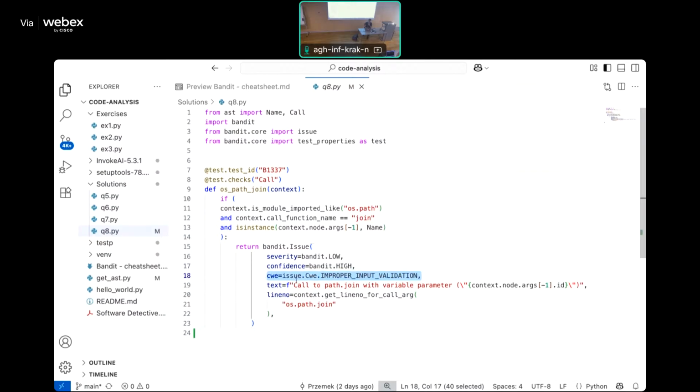And there is also CWE, which is short for Common Weakness Enumeration, and in our case this would be improper input validation. Common Weakness Enumeration is just a set of vulnerability characteristics, or classes of vulnerabilities that you might encounter. We saw CVE in the beginning, which was an identifier, and CWE represents a class of vulnerability.